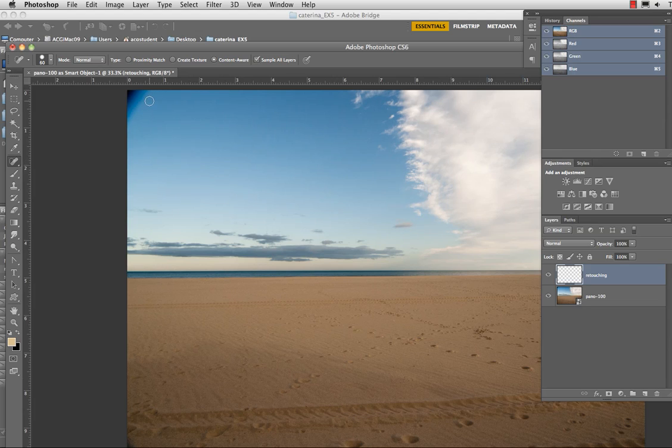Get the spot healing brush. Oof, make a mess. Get the clone. Option click to sample. All right, take care of that business. So now I have that retouching done.